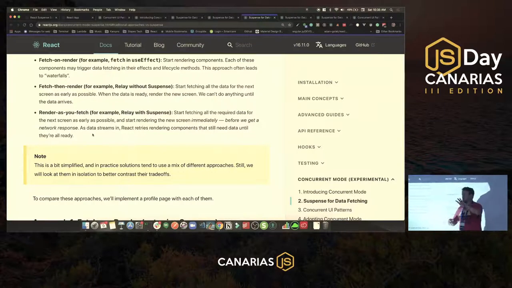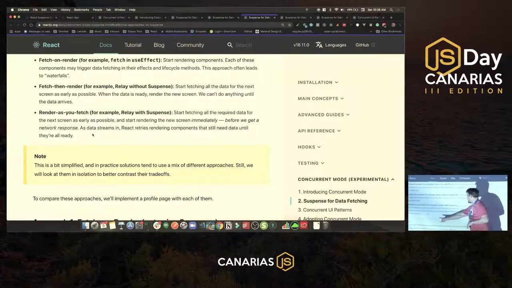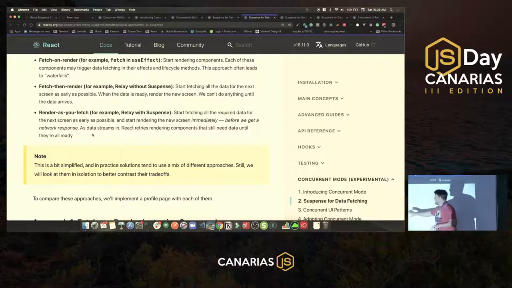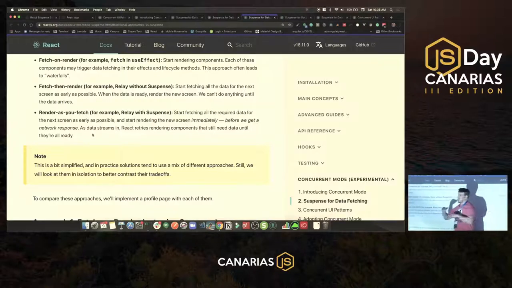So React, while the data is fetching, can start the rendering process in the background before we get a network response, before that data comes back. So by the time the data comes back, or as data streams in, React will retry rendering. It'll have the component set up, and it will render components as the data comes in. So a lot faster. The data fetching and the rendering happen concurrently, thus concurrent mode.